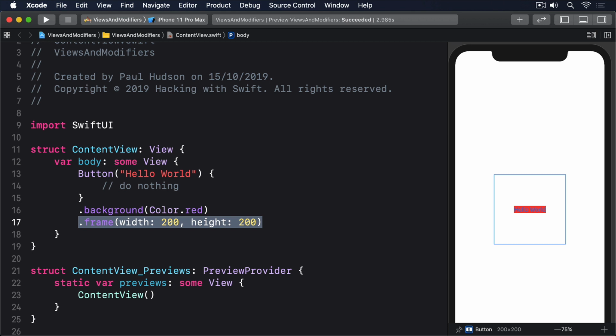You won't see a 200 by 200 red button with Hello World in the middle. Instead, you'll see a 200 by 200 empty square with Hello World in the middle and with a red rectangle directly around Hello World. You can understand what's happening here if you think about the way modifiers work. Each one creates a new struct with that modifier applied, rather than just setting a property on the view.